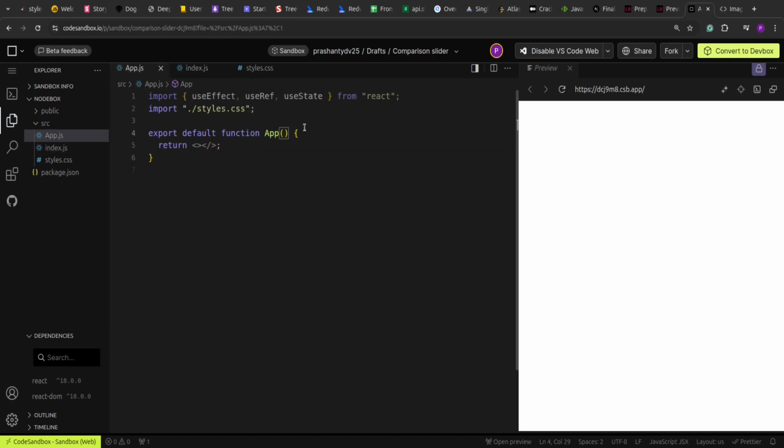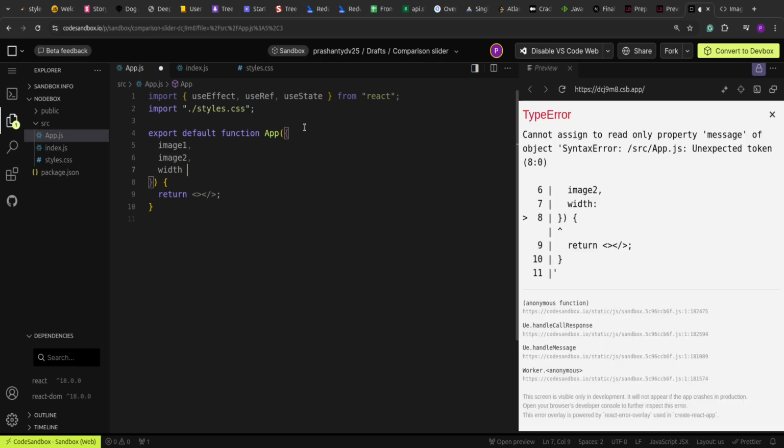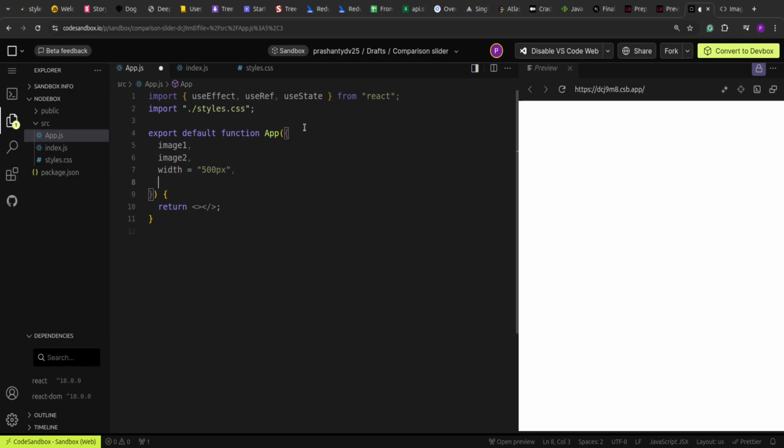Based on the props that we are going to receive, we'll have two images and then the dimensions of it. So let's say width and height, and I'm defining a default value of 500 pixels for the width and similarly for the height.